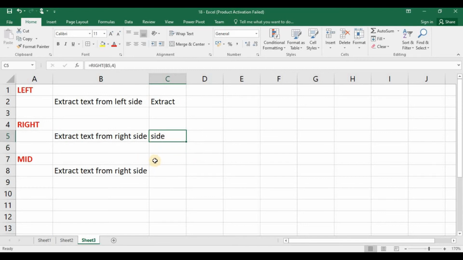We have seen how to extract text from the right side or left side. Suppose I want only this word, text. How can I get that? We have a function called MID. In this function, we have to enter 2 place values. The text lying between the 2 places will be extracted.